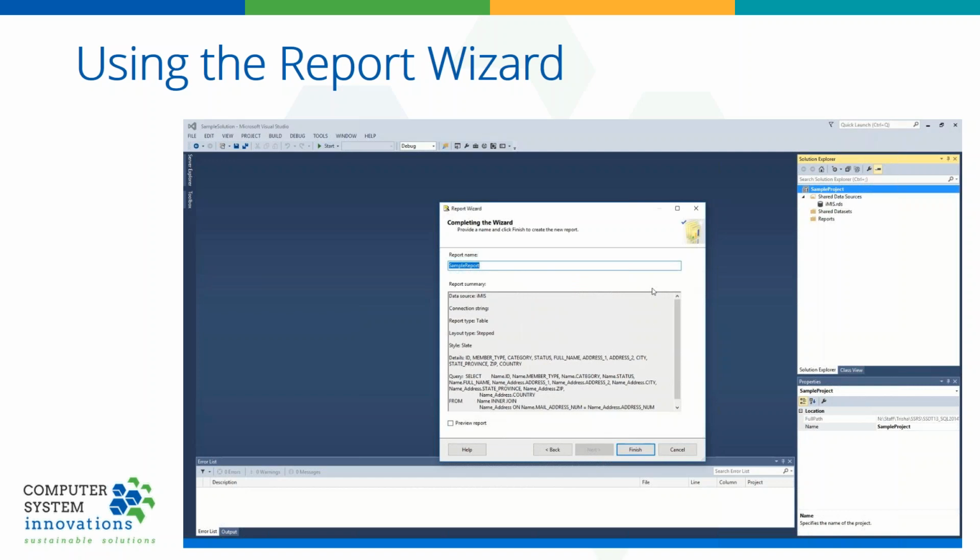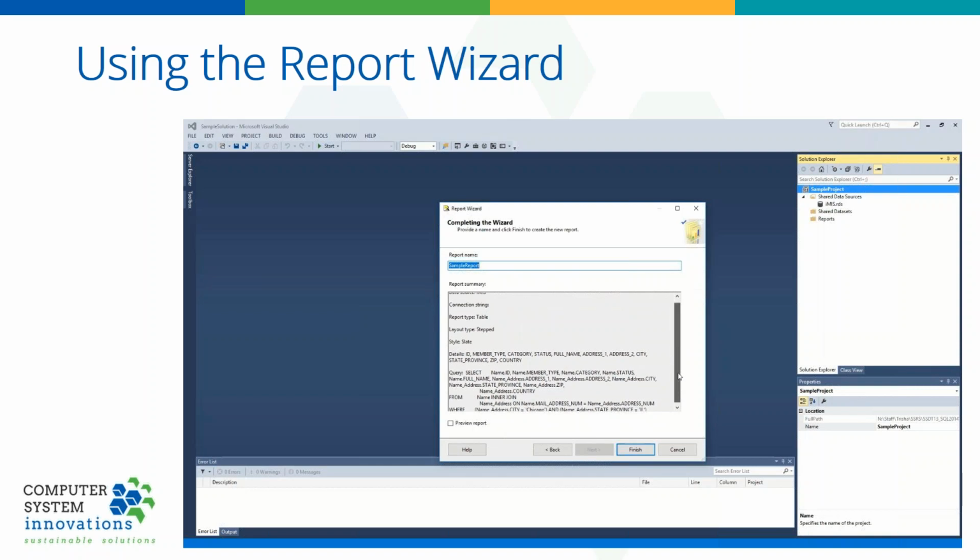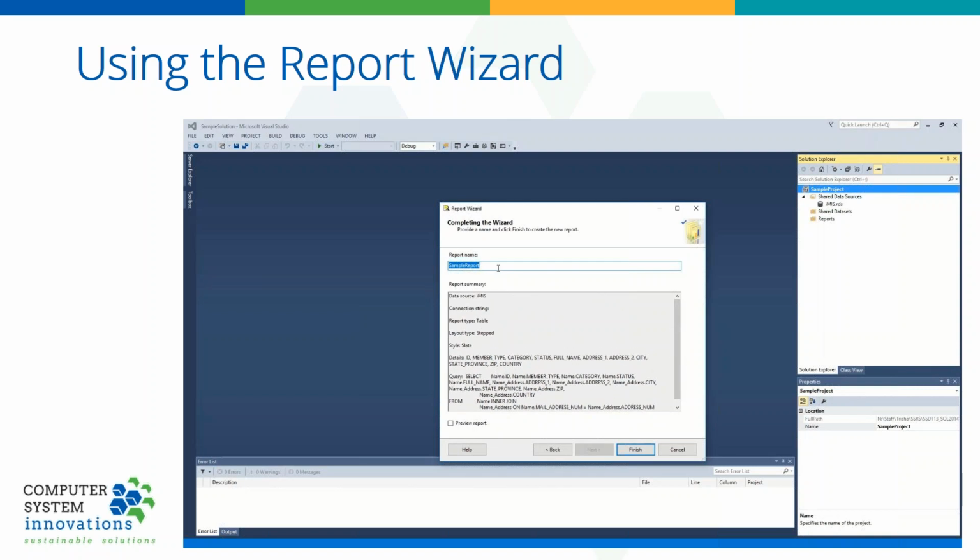And this is the final page of the wizard. What's on this screen is a report summary of everything you've just done, your data source, your connection. If you forgot to give your report a name at the beginning of the wizard, you do have the option to do that here. And the last thing on here, this preview report checkbox, when it's marked, once you click finish, it will automatically open up your report in preview mode so you can see what it looks like. So I'm going to mark mine and then click finish. And it will take a second to spin together.